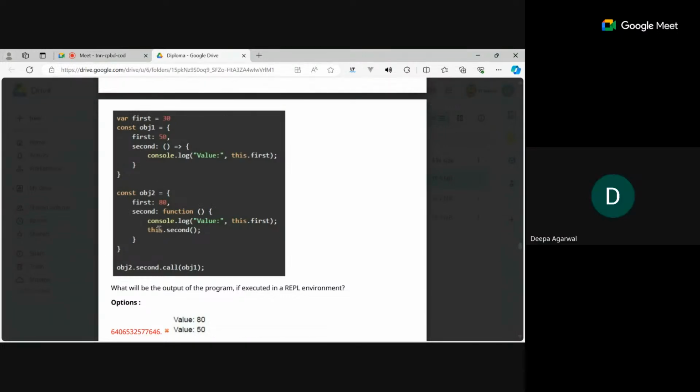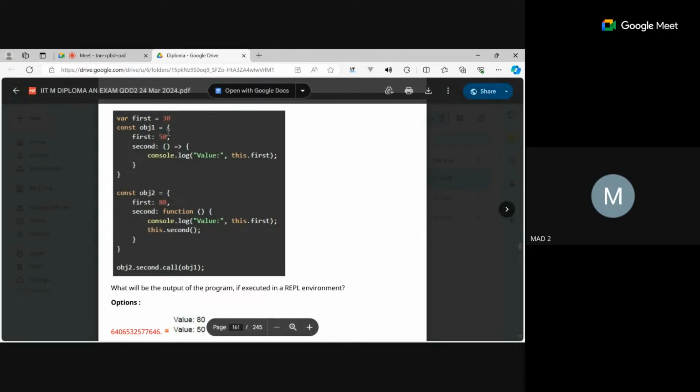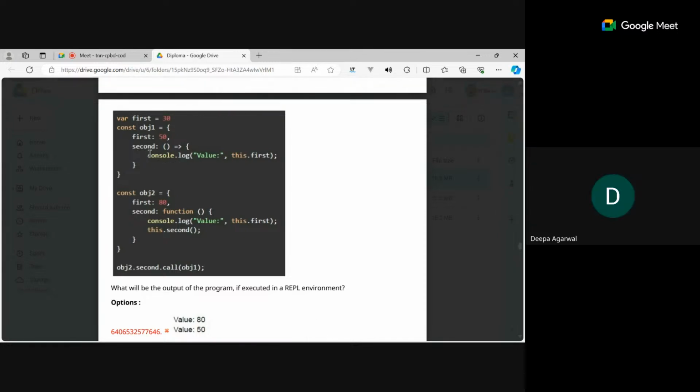Yes, sir. Okay. Now we get into this function called second. It is an arrow function. Remember, it is an arrow function. And arrow functions do not have their own implementation of this. Instead, what they do is they inherit the context of this from the enclosing context. And what is the enclosing context here for this object? For this function inside second, it is the global context.